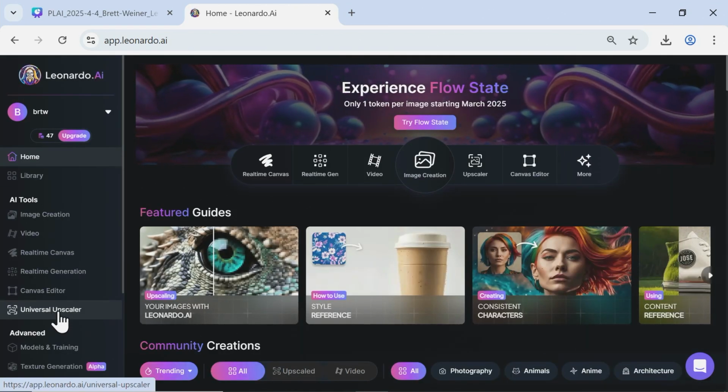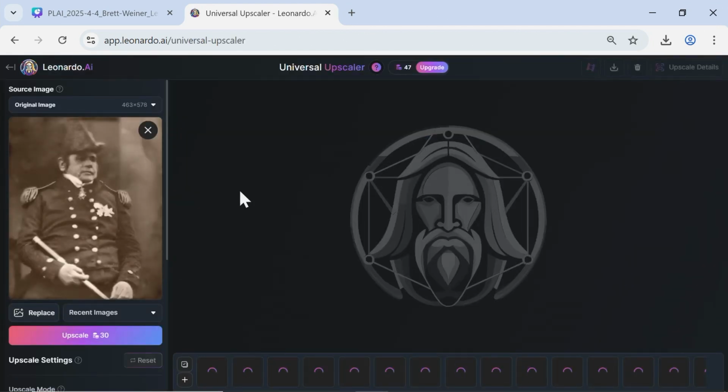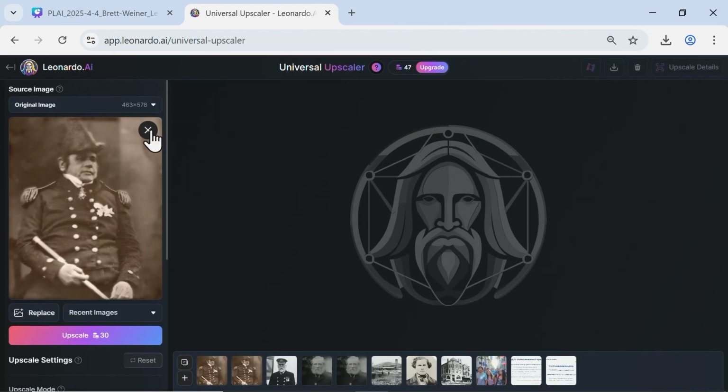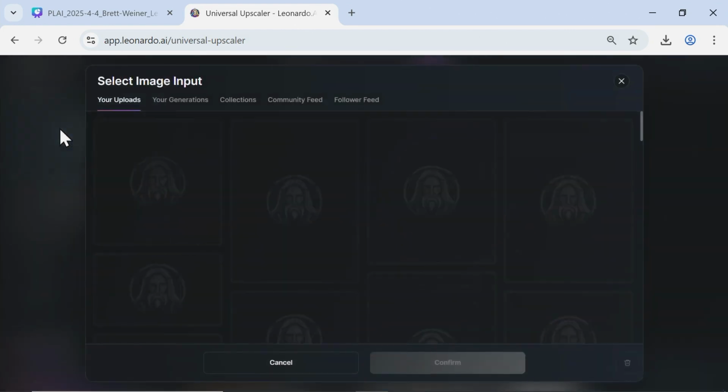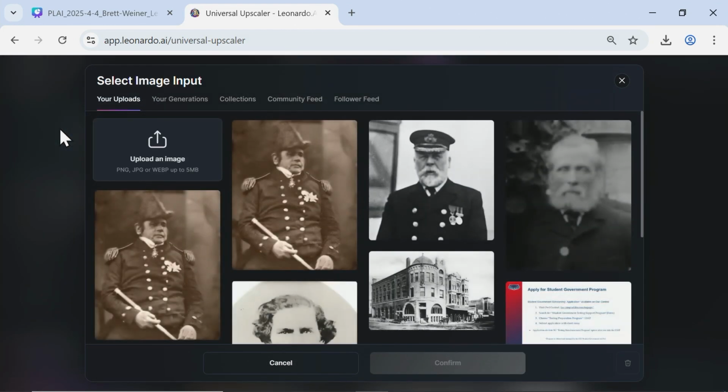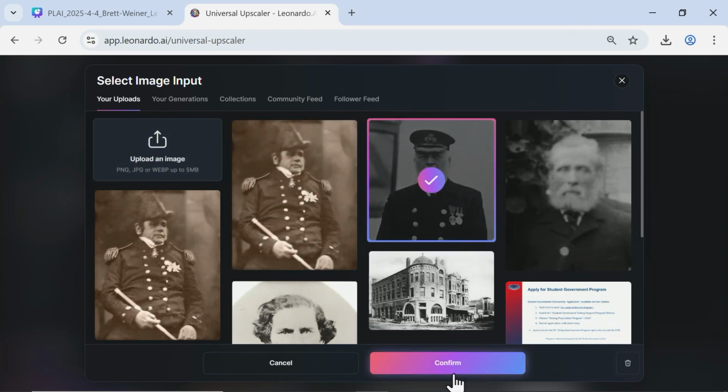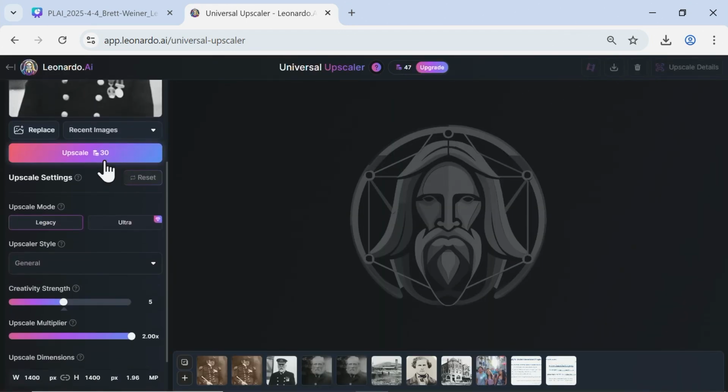And then we'll use the universal upscaler, which I'm just going to demonstrate how to use. I'm not actually going to use it today, because it does use quite a few tokens, which I don't have. So this is the universal upscaler. All you got to do is just add an image. You can drag it in. It accepts JPEGs, PNGs, WebPs. Just drag it in, upload it. And here we have Captain Smith. All you got to do is hit upscale.